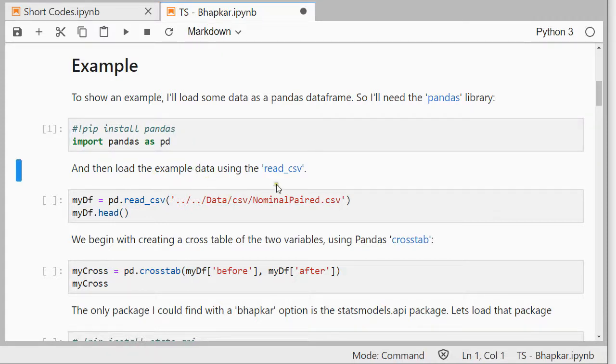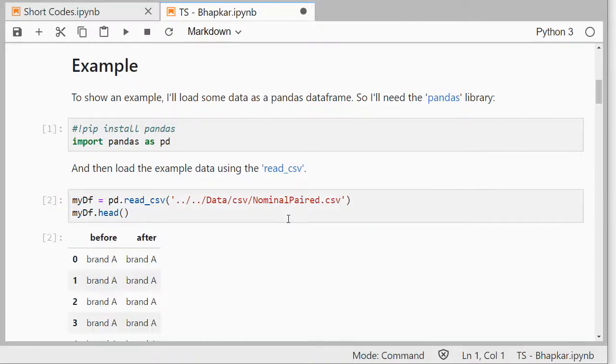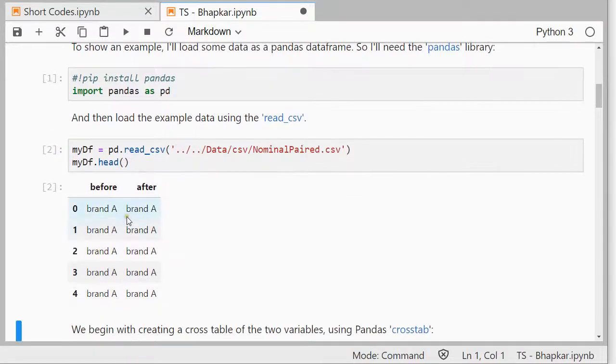We then need to load the data using read CSV. So nominal paired is actually the data that I'm going to be using, and my df head will show me the first 5 records, and we can see before and after. So people could choose between a few different brands, perhaps before and after seeing a commercial, which one they preferred.